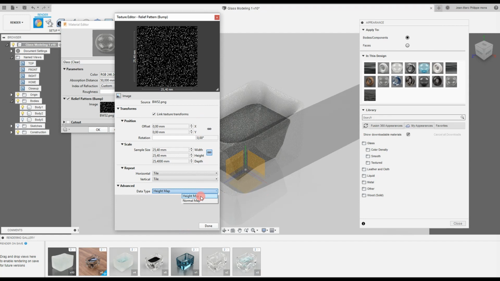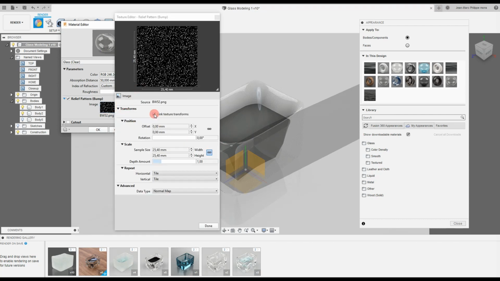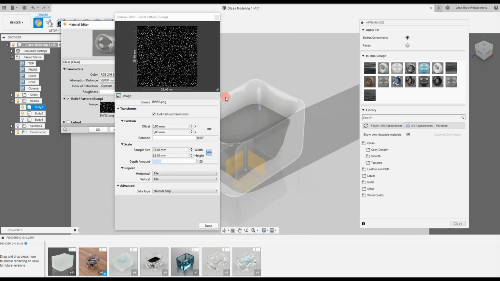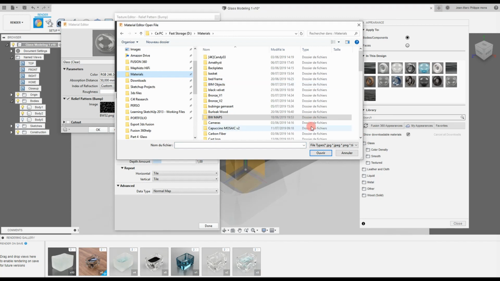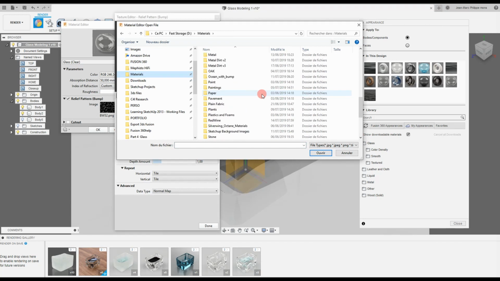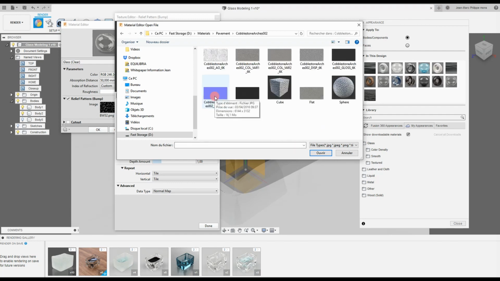What's the difference between the height map and a normal map? A height map is a white and black JPEG or PNG image that you want to use to create that bump, and a normal map is another kind of image. I'm going to pick one for you so you can see it. Let's change the image. Okay, click on the name of the image. If you look into materials, I have here, for example, let me use pavement, cobblestones. On texture websites you have normal maps. This is a normal map.